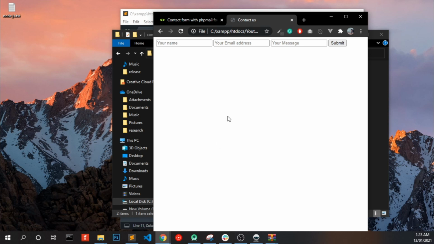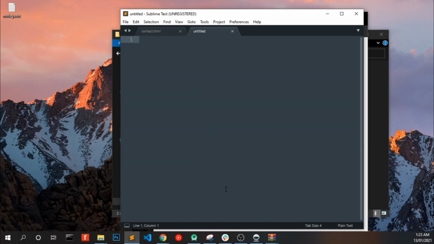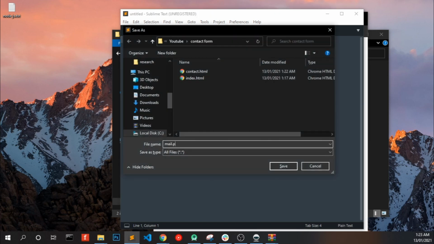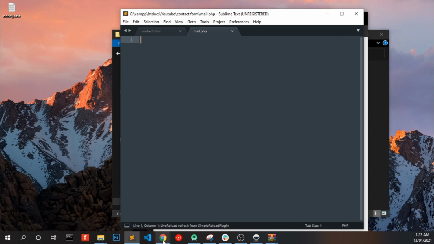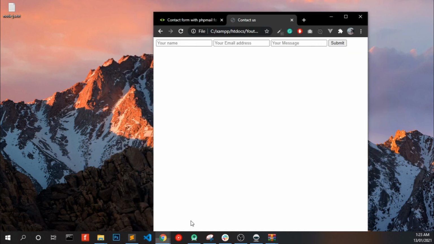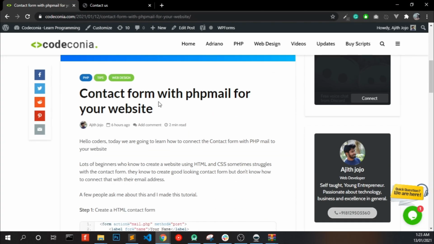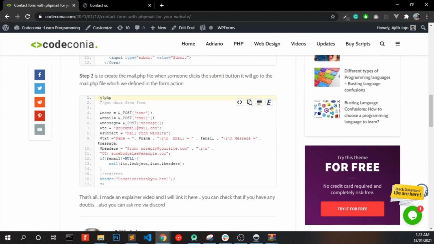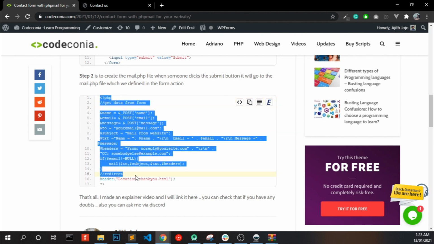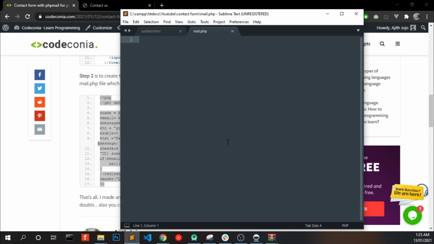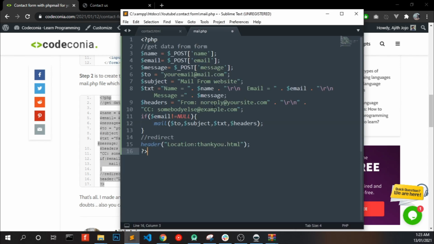Now you have to create the PHP function. Create a new file called mail.php, open the link in the description and get the code from my blog. I already wrote a blog about the topic, and I created the code for easy reference, and you can just copy and paste it into your mail.php file, so you don't need to rewrite the code. And I will explain what happens here.